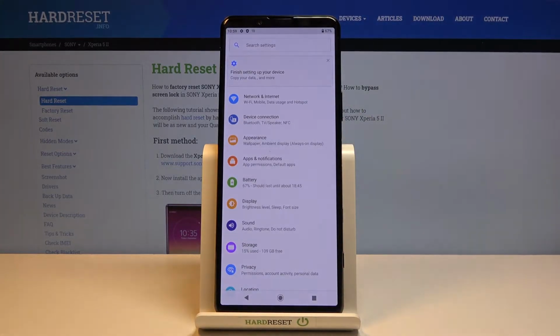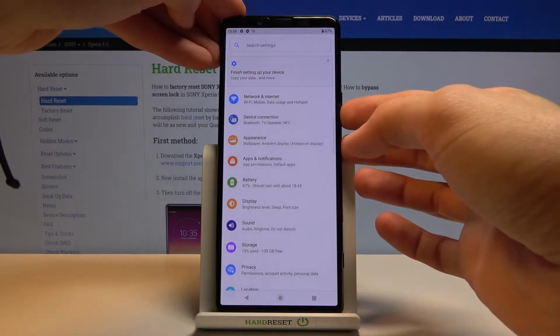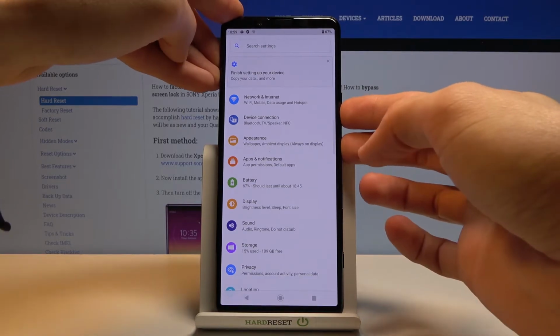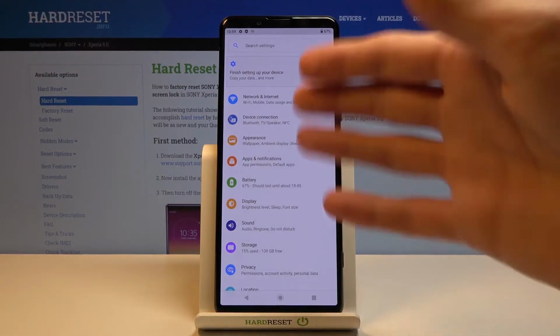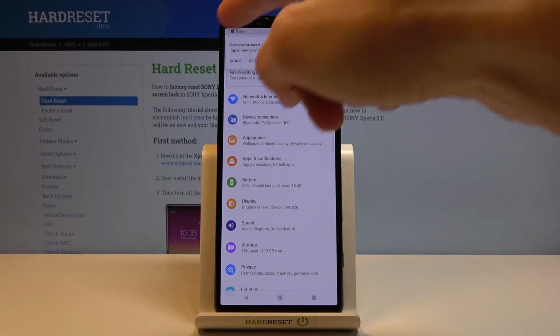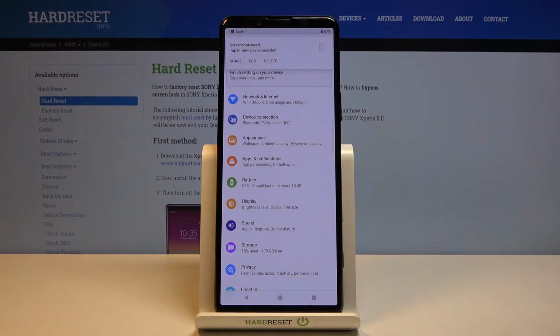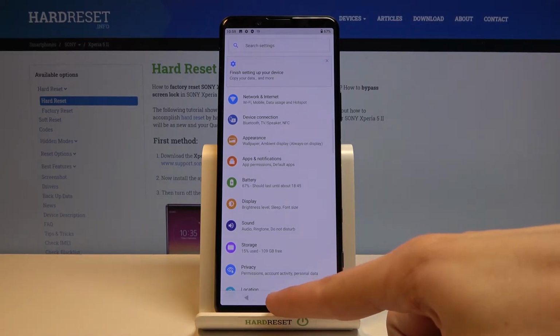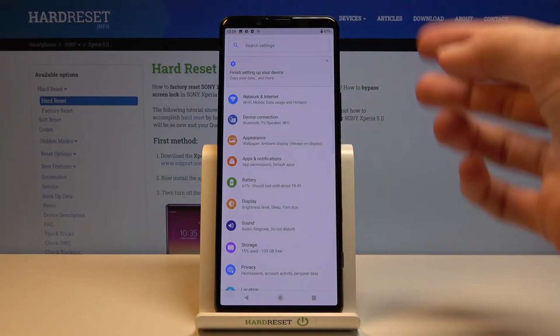I'm going to use settings as an example. And once it's open, simply press the power key and volume down. Actually hold it, there we go. Once you hold it, you have this animation, a pop-up will come up so you can share, edit or delete, and after a moment it just disappears. There we go. So that is how you capture your screenshot, and that is one of the ways.